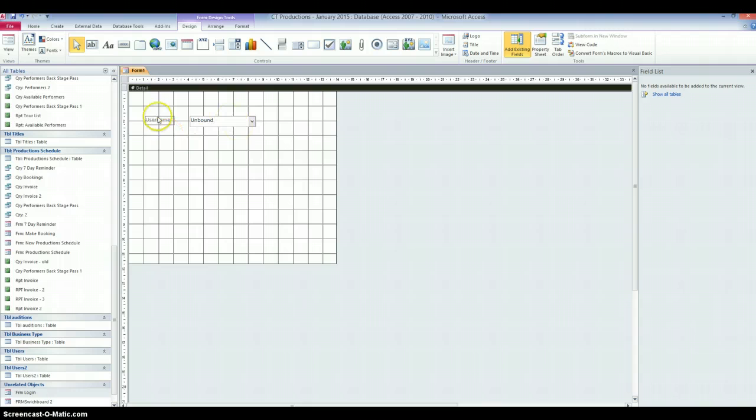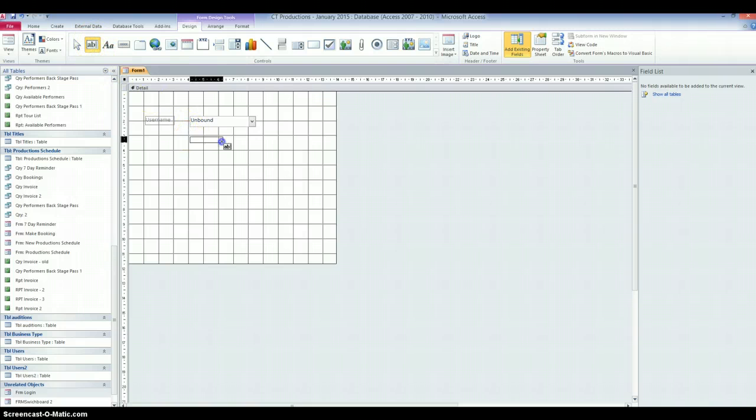So that gives us our username. Okay, next we need a text box for our password. So we'll select the text box object and draw that in there. And you can see that one has got the label text2, so I'm going to call that password.